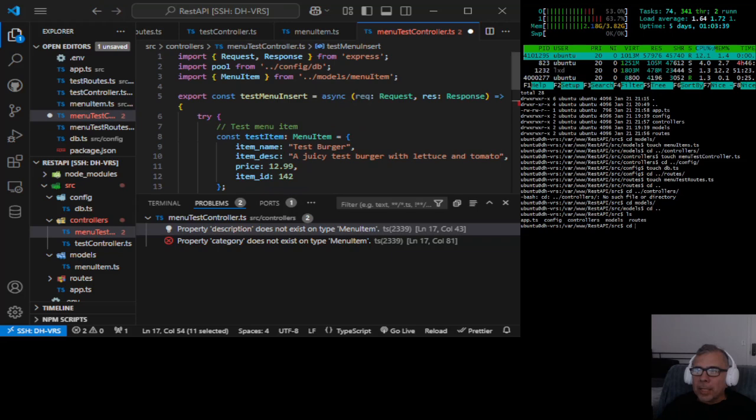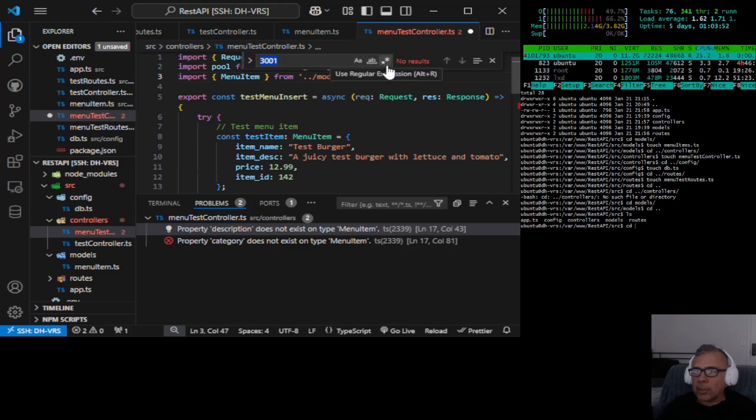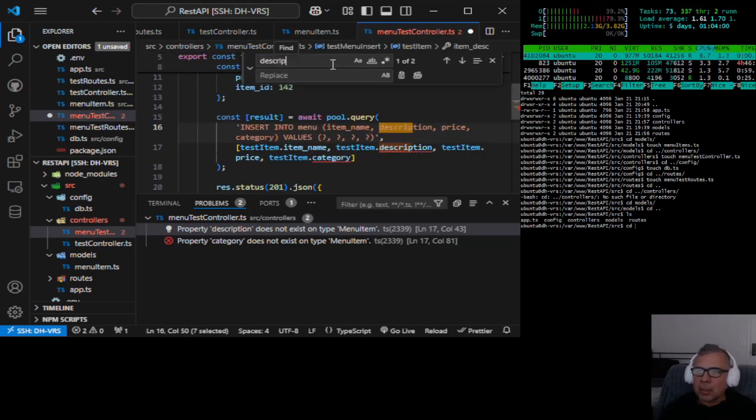I finally was able to, I basically rewrote this entry, and then I realized, oh, it's actually referencing all the items called description. So I'm going to have to find and replace all. Let's see here. I'm going to find description and replace with item description.